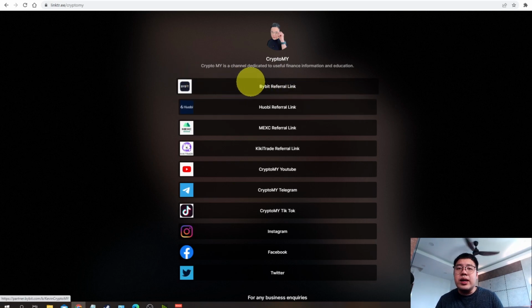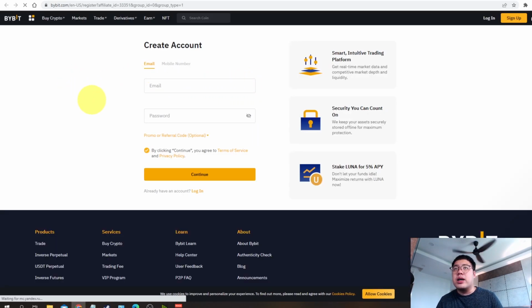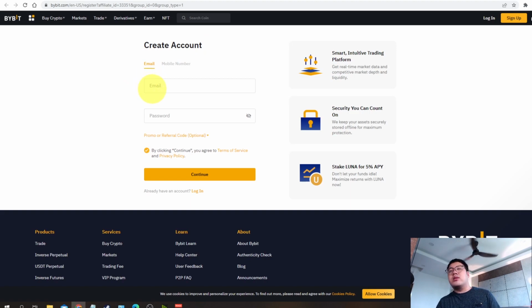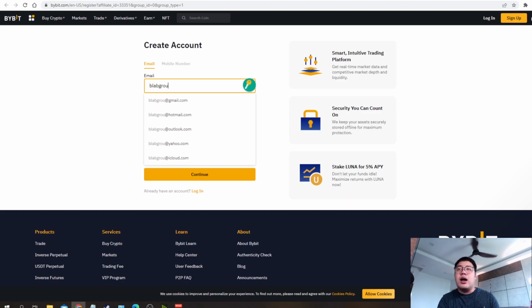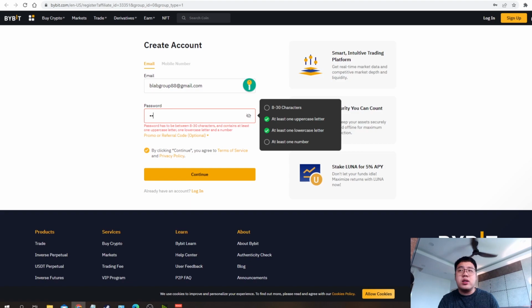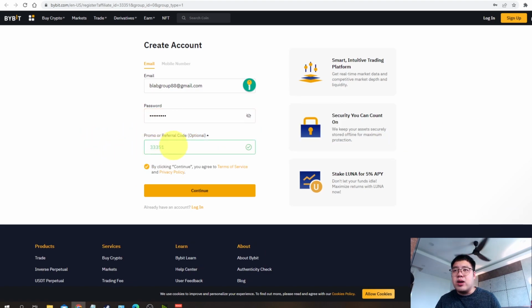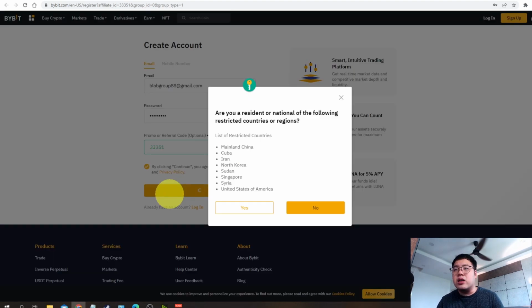Once you click on it, it will direct you to another page where they will ask you to create an account. You just need to input your email and password, and this other field you just leave as it is, because it is my referral code. Using my referral code, you will have a lot of rebates, so remember to use it. After that, once you are done, just click continue.